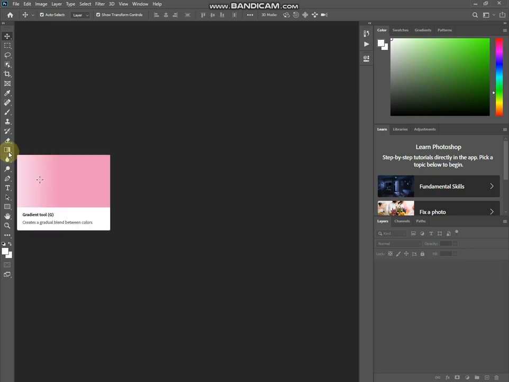Now let's move to the next tool. That is the gradient tool. The shortcut on the keyboard is G. So when you press G on your keyboard, it takes you straight to the gradient tool. The gradient tool is used to create a gradual blend between colors. So if you want to blend between colors, we use the gradient tool. Don't worry, I'll be taking you one after the other, gradually from scratch to pro. You see how all these tools are used as far as Photoshop is concerned, as far as graphic design is concerned.